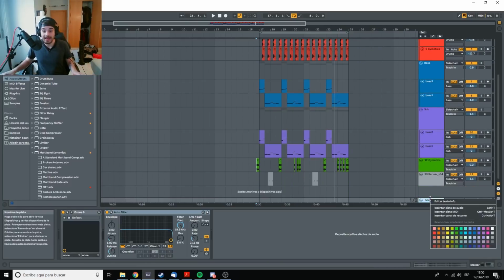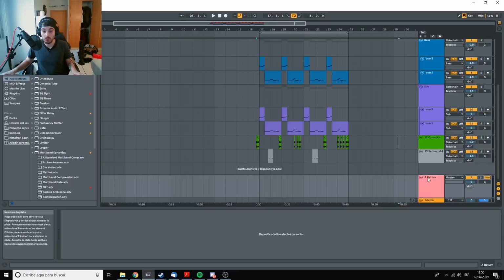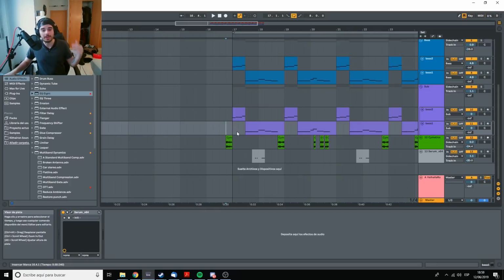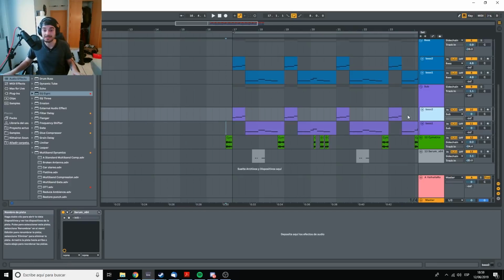Now that I've EQ'd some of the instruments in a better way, we're going to create a send track, and we are going to add some reverb to some of the things. Make sure to look at the reverb on the send track. Now I'm going to automate the reverb on some of the elements to make some cool effects.